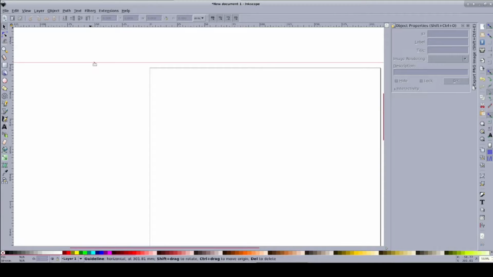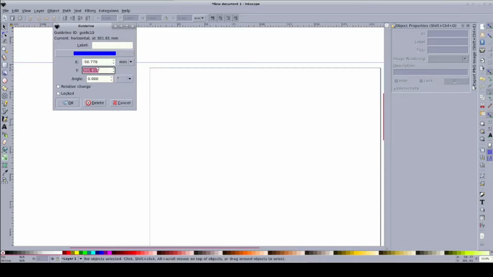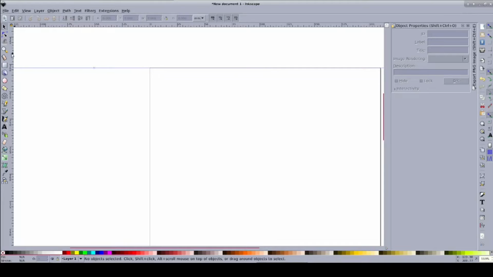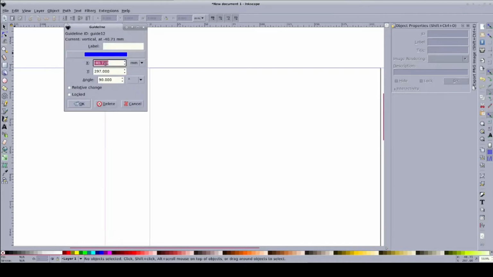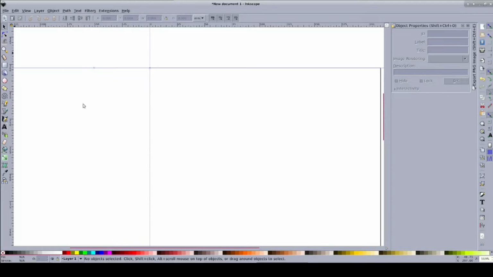So we drag a guideline down from the top ruler and then double-click on it so that we can set a numeric value. Set Y equal to 297. Also check the locked checkbox so that its position doesn't get disturbed. Now drag a guideline from the left-hand ruler, double-click it, and set its X value to 0. Again, click the locked checkbox.